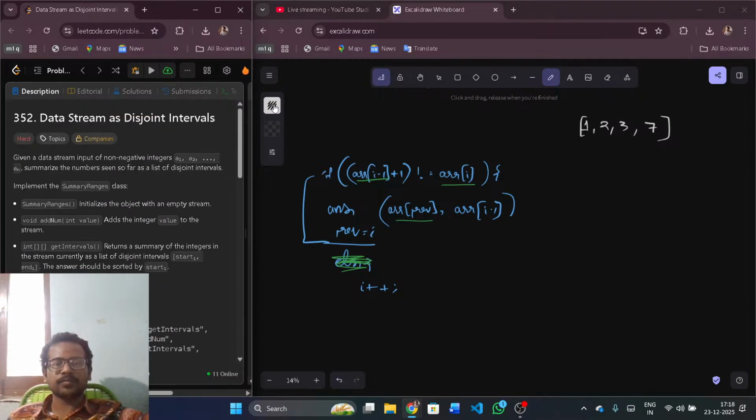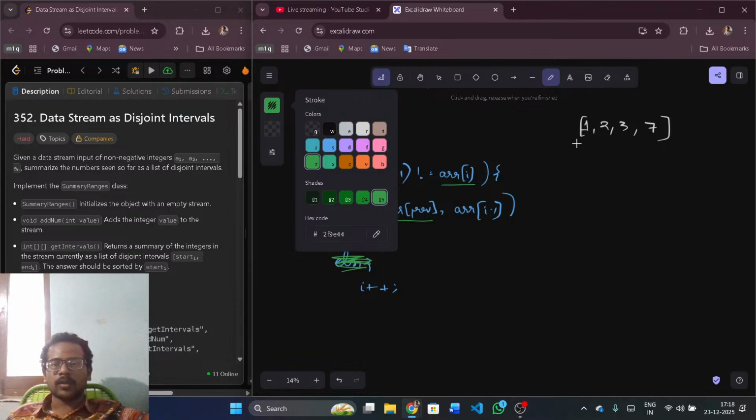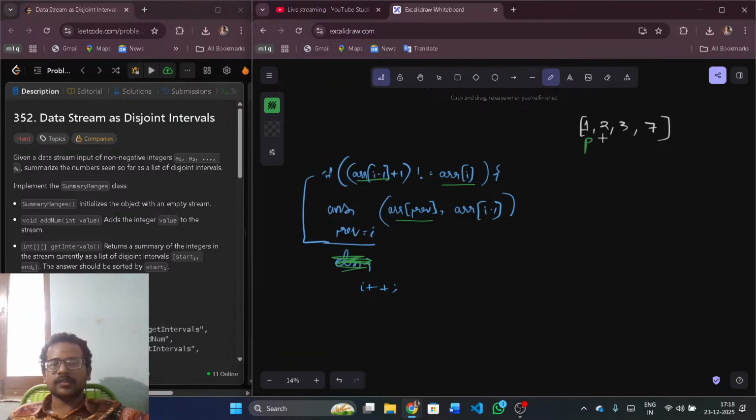Okay, let us start. The previous is here. I is at 1. Array of I minus 1 is 1, 1 plus 1 is 2. Is 2 not equal to array of I? Is 2 not equal to 2? No. 2 is equal to 2. So it is false. I plus plus.